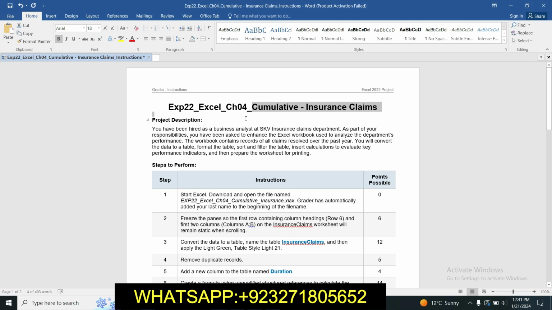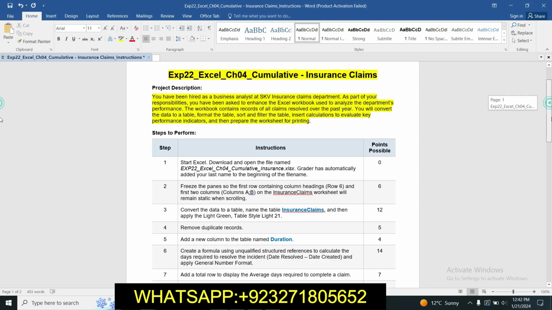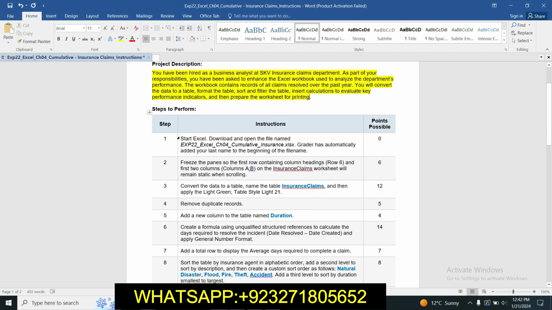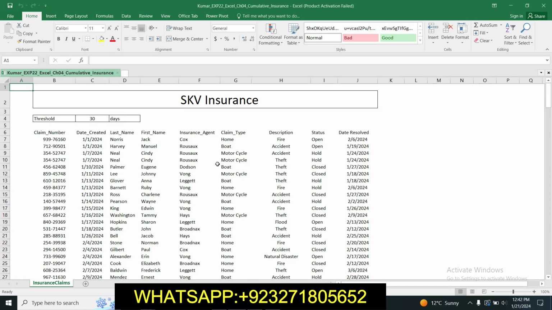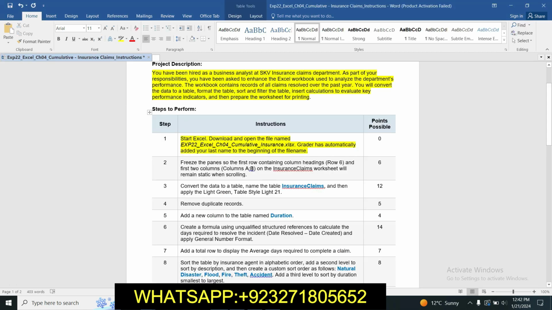Let's start this assignment and solve it step by step. The title of the assignment is XP22 Excel Chapter 4 Cumulative Insurance Claim. You can see the project description here to get an idea about your assignment. The first step is to start Excel, then download and open the file named XP22 Excel Chapter 4 Cumulative Insurance. You can download this file from the IT Lab dashboard. I have already downloaded and opened this file, so let's move to the next step, step number 2.